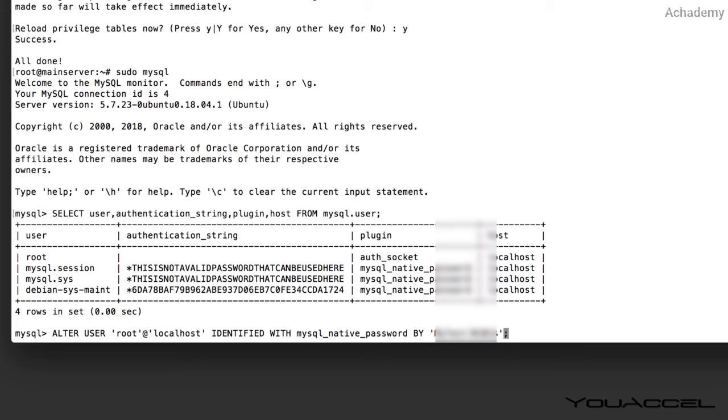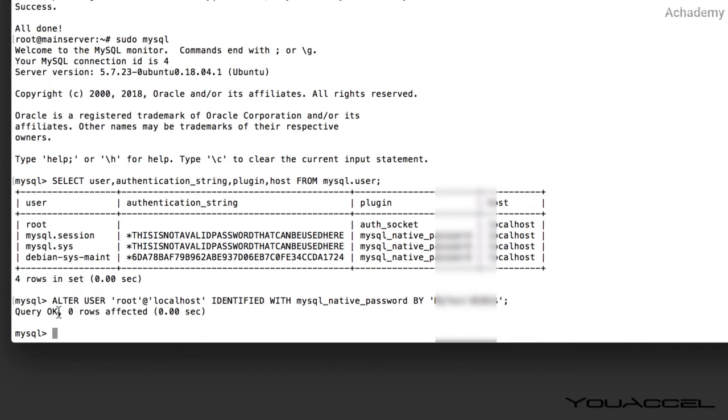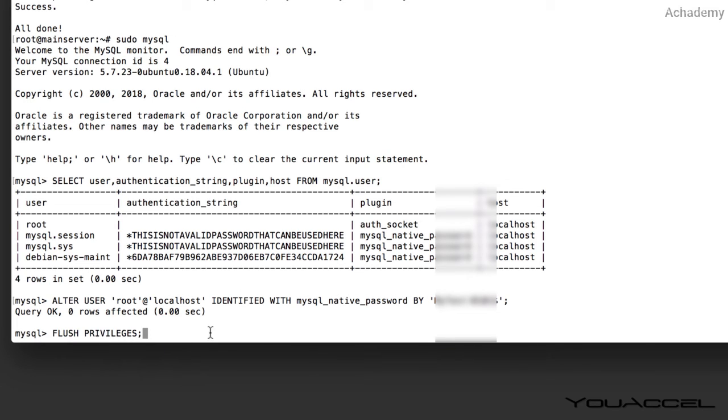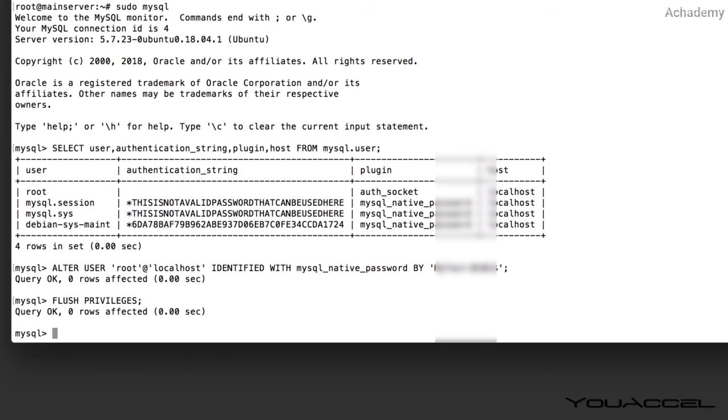Okay, so I've entered the password I want to authenticate with, and I'm going to go ahead and press enter. So you'll see this message, Query OK, and that tells you that the command was executed successfully. Now we'll need to run the flush privileges command. And this tells the server to reload the grant tables and put your new changes into effect. So this is what the command is, flush privileges, and press enter.